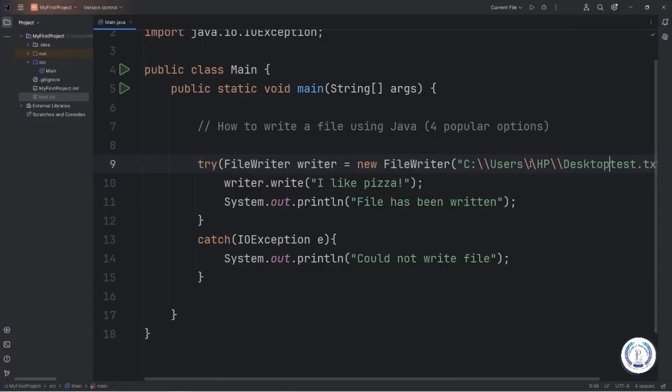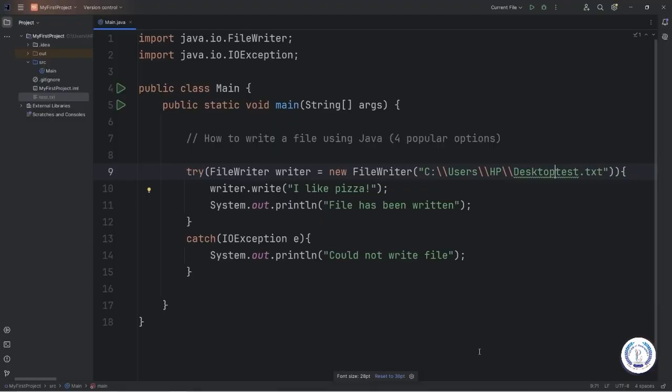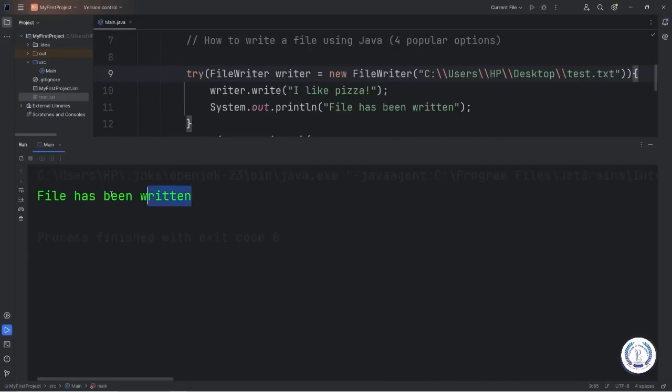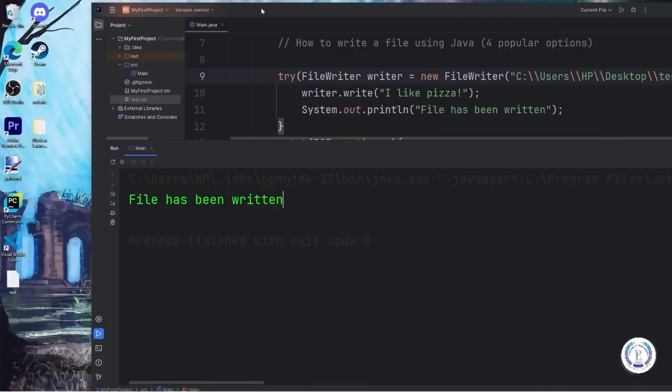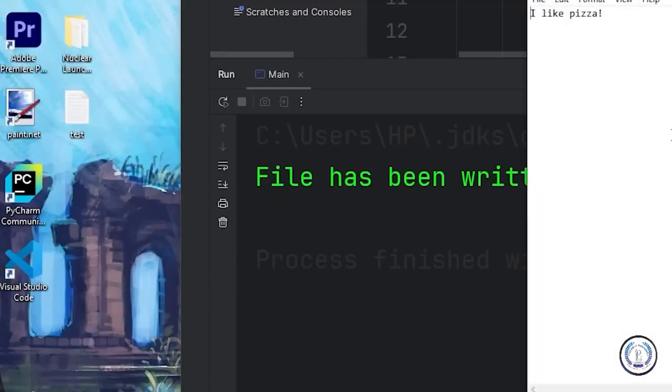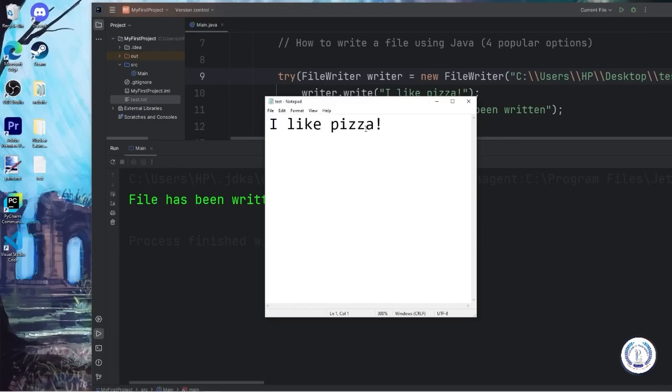Then I'm going to paste that file path. You'll likely need to use double forward slashes. Java interprets a single forward slash as an escape sequence, so you may need to use double slashes. When I write this file, it should be at this location, this absolute file path. Let's test it. File has been written. Let's go to my desktop, and here's that file. Test. It says, I like pizza.